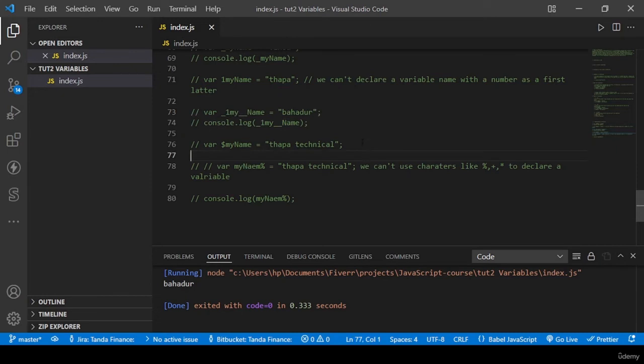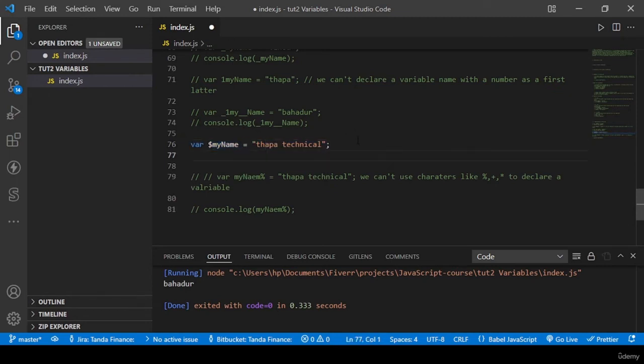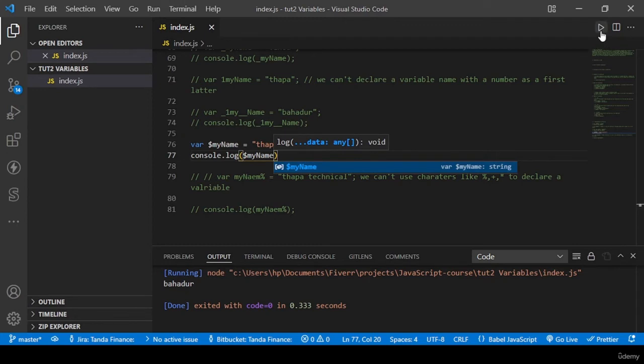Now we have another naming pattern by putting a dollar sign before the variable name. So I will comment out that part like this, and if I will write here console.log dollar my name. Now let's see. So now as you can see here, it is amazing because we can use a dollar sign as well.